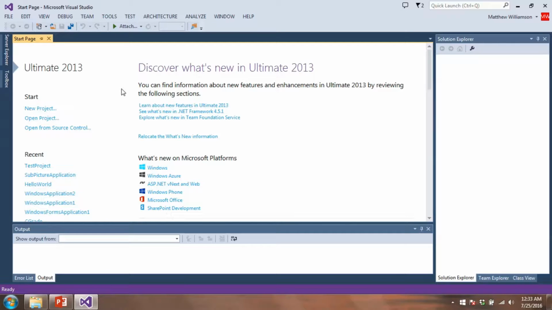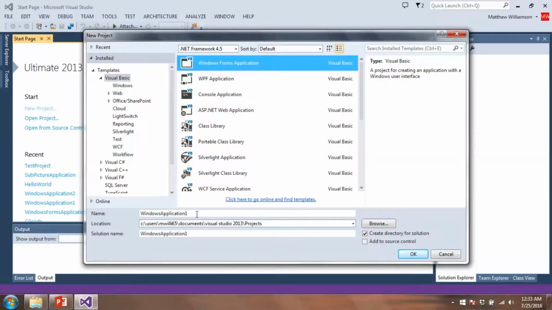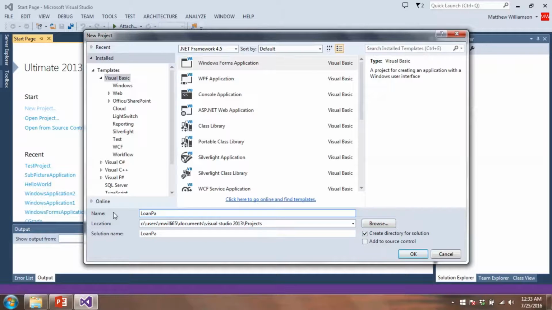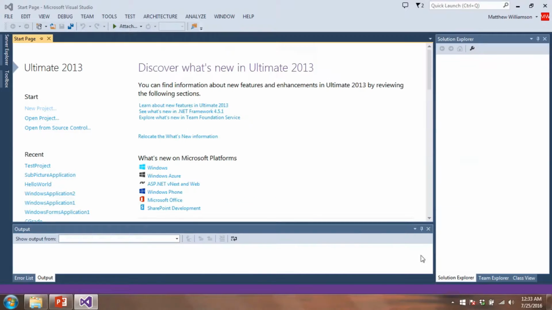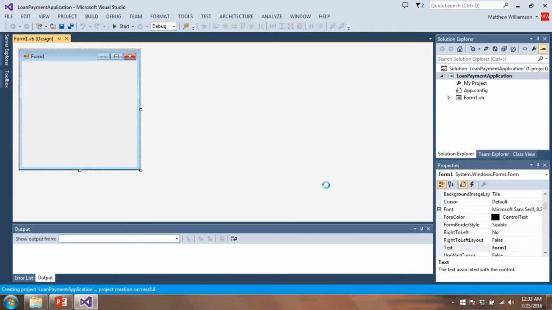So we're in Visual Studio, and we'll go ahead and create a new project for this. So we'll click on New Project, and then we'll let this load, and then we'll go with Windows Forms Application, and then we're going to call this Loan Payment Application. So the idea with this is if we're taking out a loan, and we know the principal, the annual rate, and how many years it's going to take to pay back the loan, we can figure out how much we would have to pay each month in order to pay off this loan.